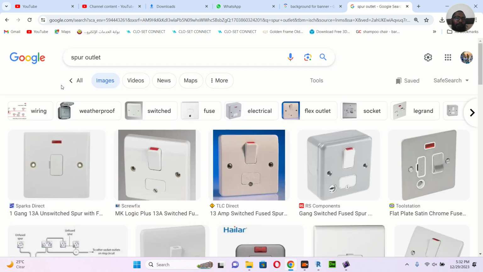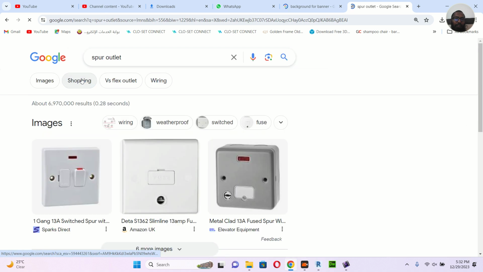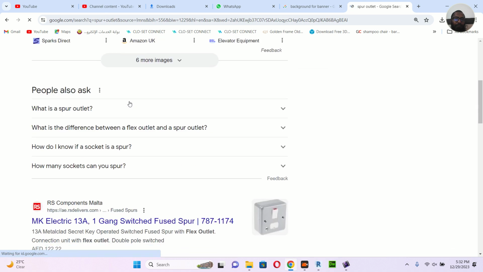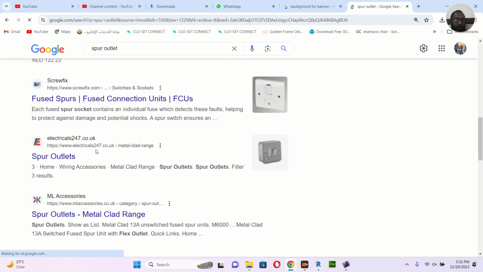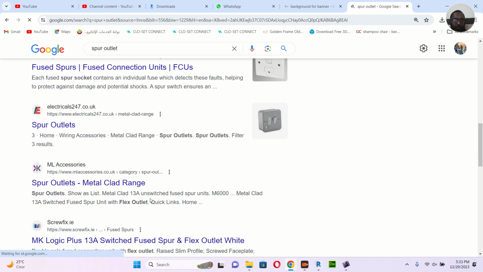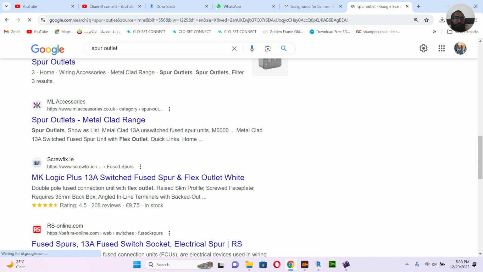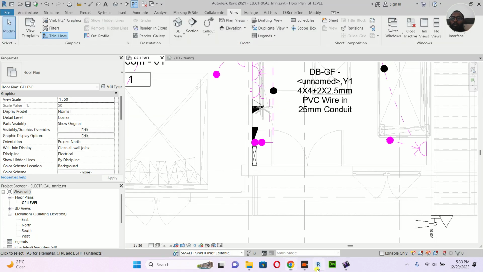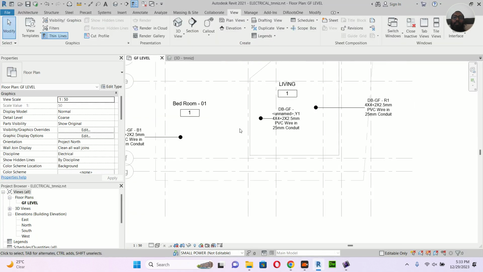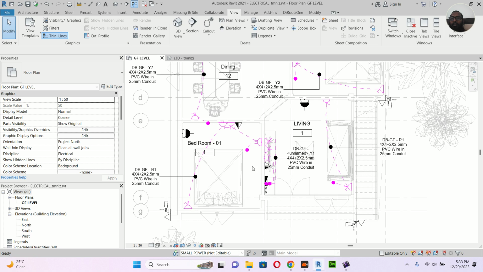Let's go back to the all. Maybe they have mentioned it, so maybe they will mention. So check in the description, so you will know how many ampere of fuse is built in inside.